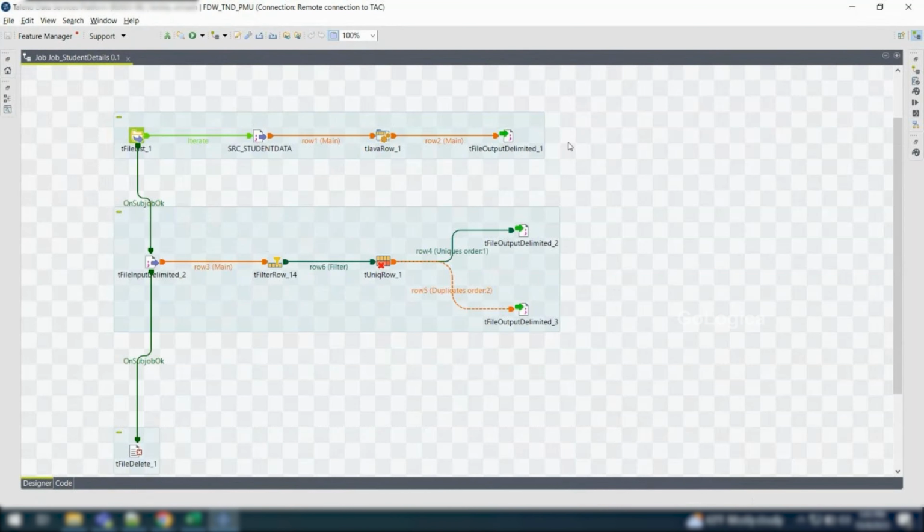So here, why have we used a tFileOutputDelimited 1 and tFileOutputDelimited 2? Can you explain me why? Because once the first subjob is completed, then only it should move to another input file. That's why. Okay, that's one thing.